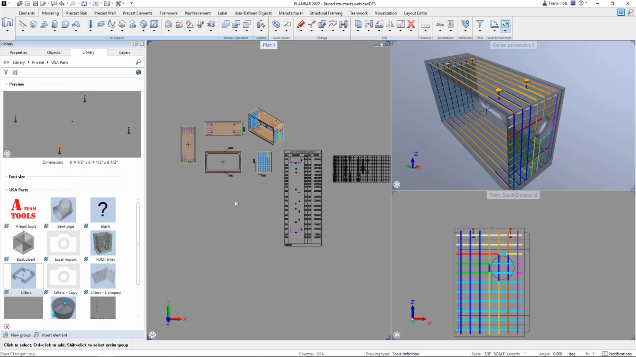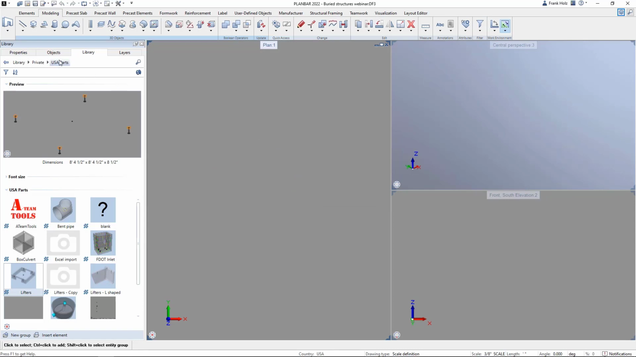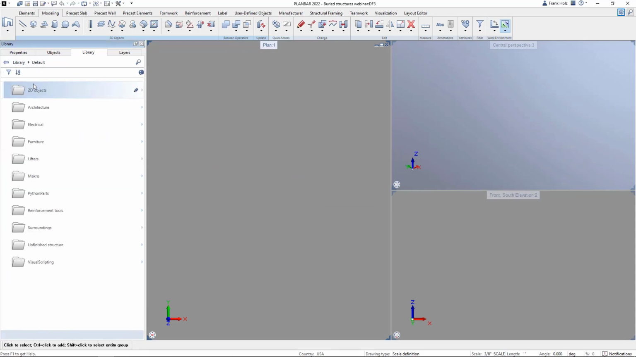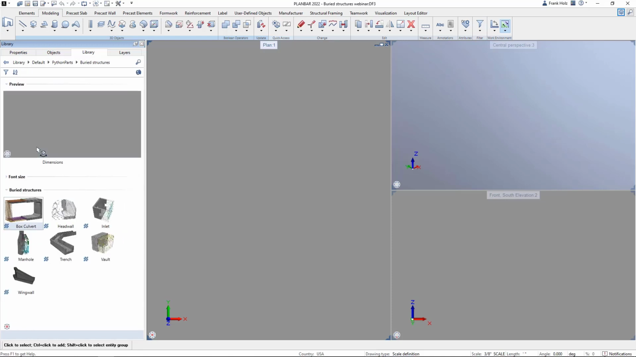Now we're going to look at some specific automation, two culverts. So I'm just going to blank everything out here. And in our library, we're going to go to some of our default Python parts, or apps as we call them, for our buried structures. A lot of different classes. We'll be looking at a couple other ones here today. First, we're going to start with our culvert.